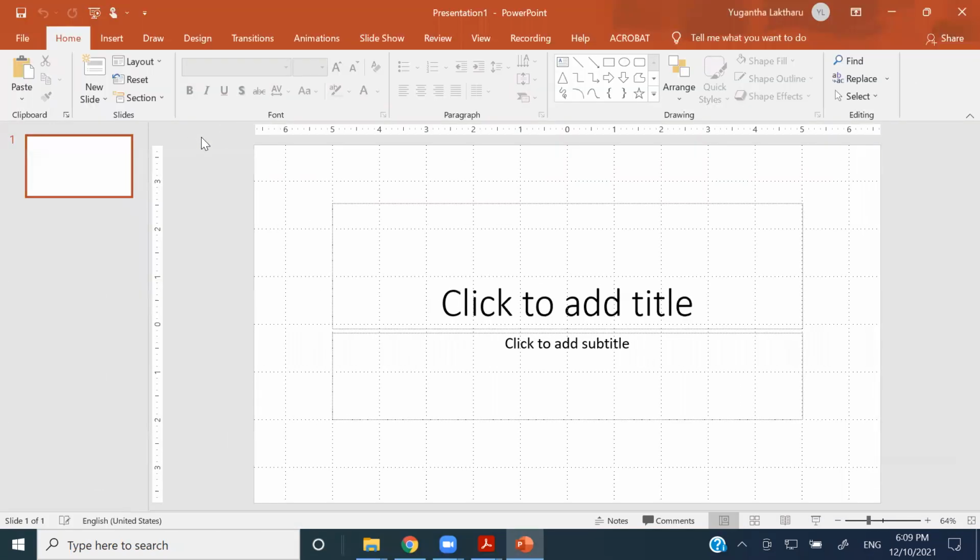So here comes the blank presentation. Once we click that, we can see what kind of appearance or what kind of interface we are going to interact with.